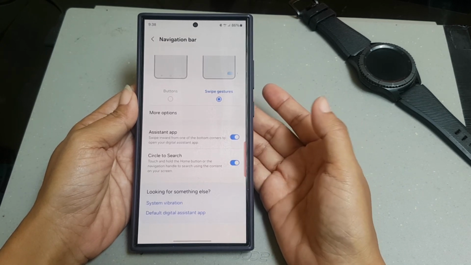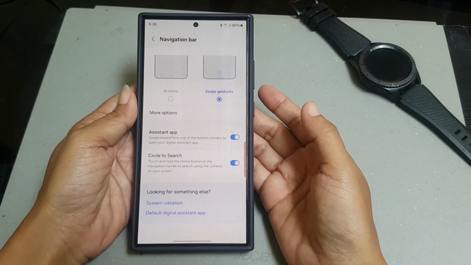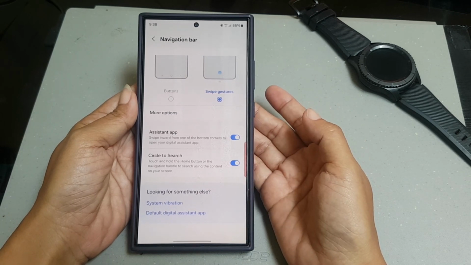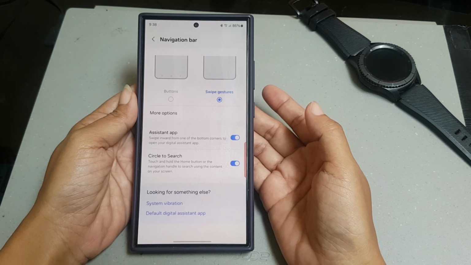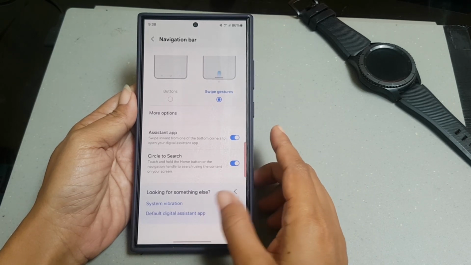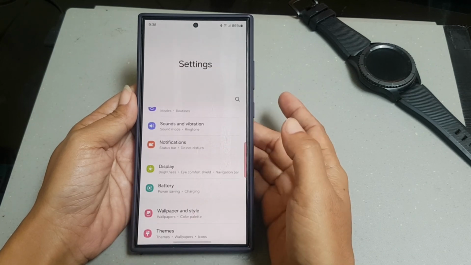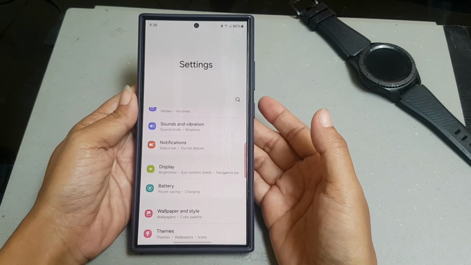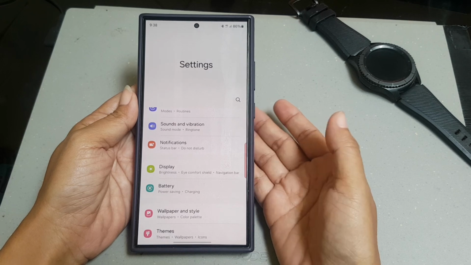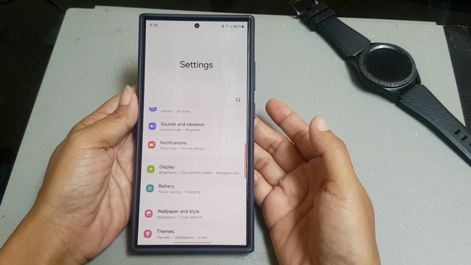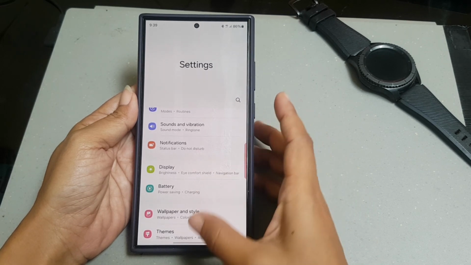To do the back button function, or to go to the previous screen, swipe inward from the bottom left side or bottom right side. To do the home button function, or to go to the home screen, swipe up from the bottom center of the screen.